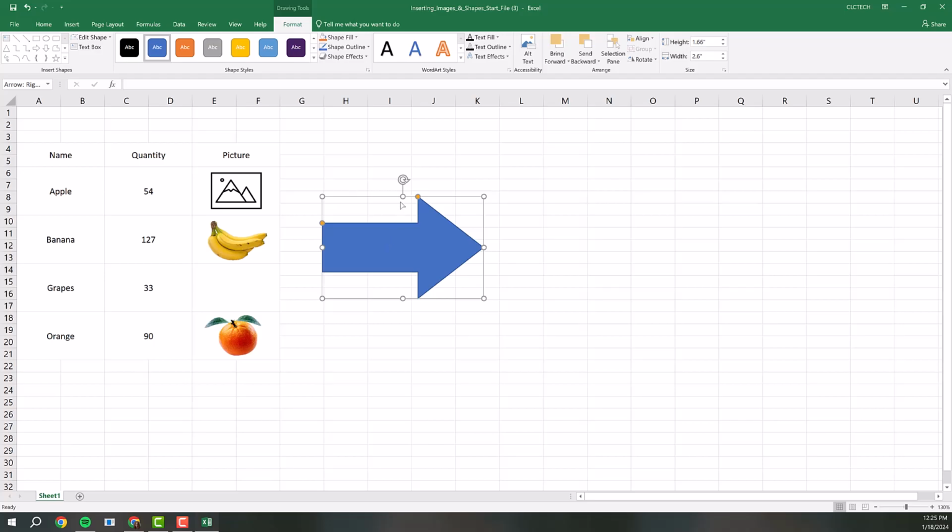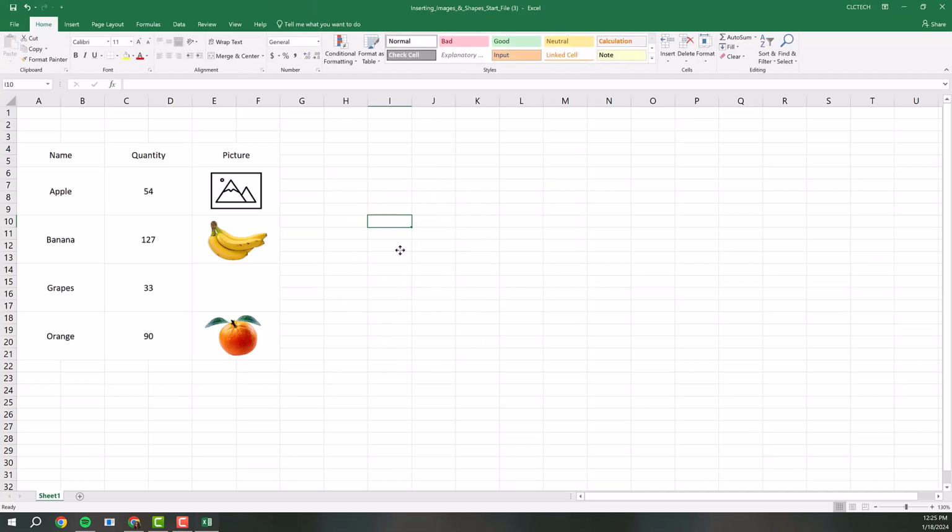We'll hold down left-click on the arrow to rotate the shape. To delete the arrow, we can select it and then hit the backspace key on our keyboard.